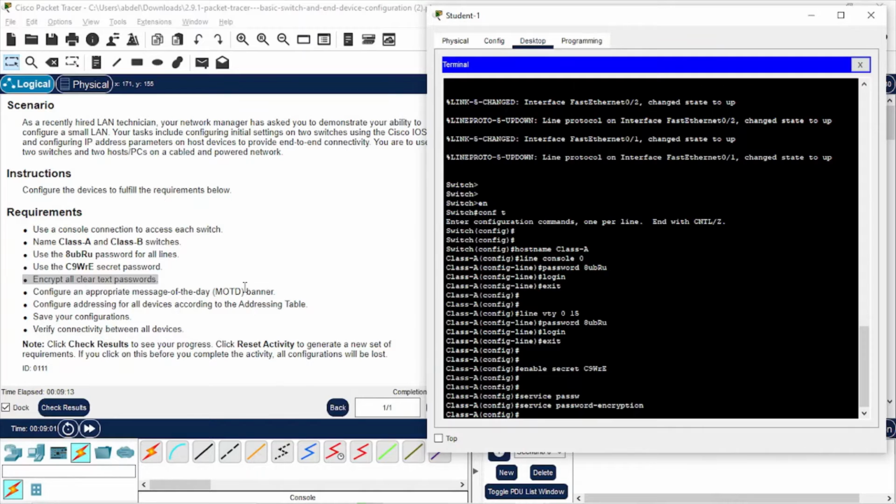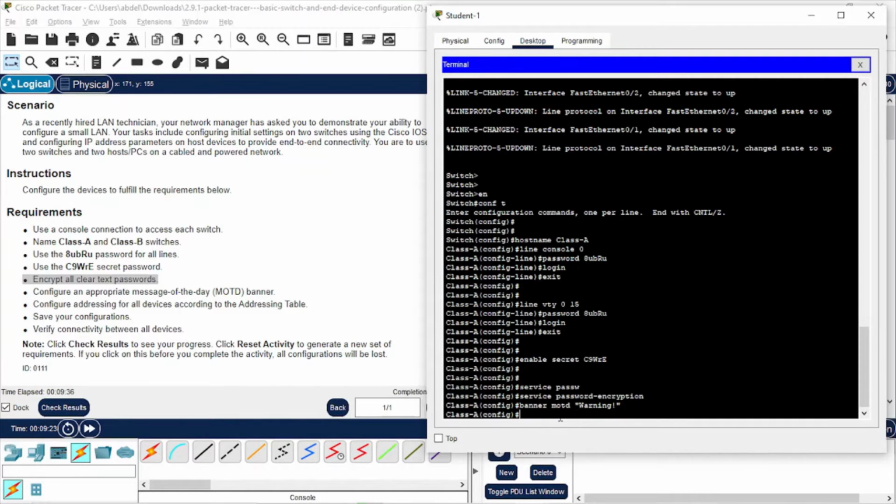After that, we have to configure an appropriate message of the day banner, right? So banner motd, and then you enter your message of the day. I'm just gonna keep it simple like this: warning, exclamation mark, and go like that.